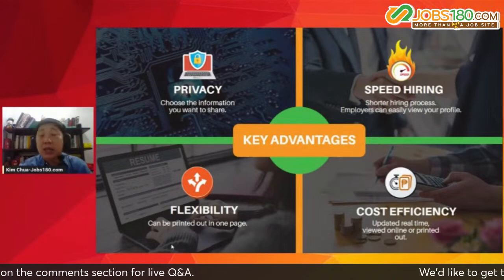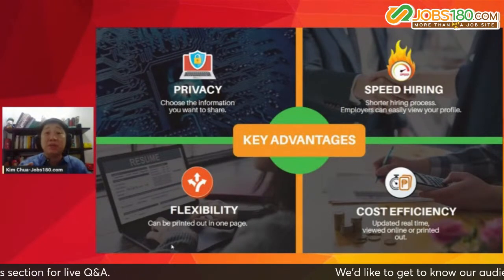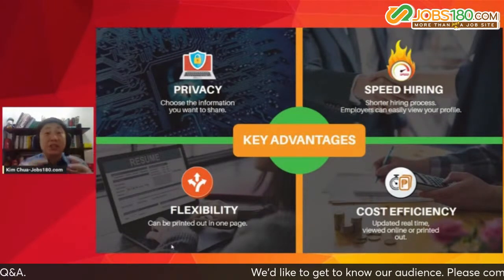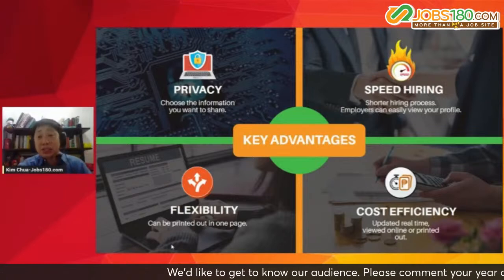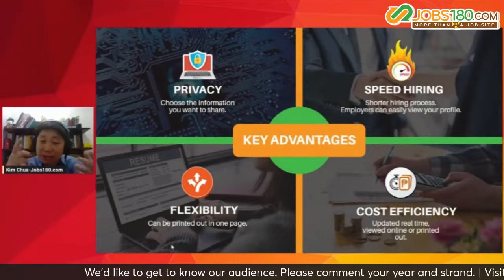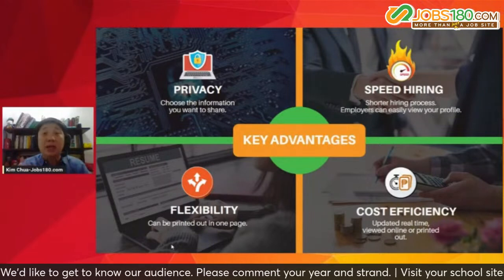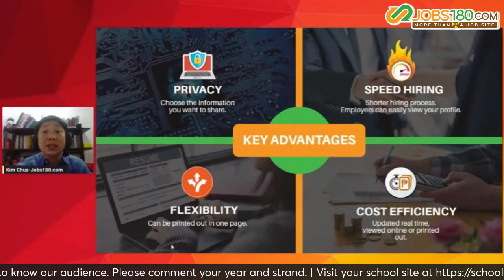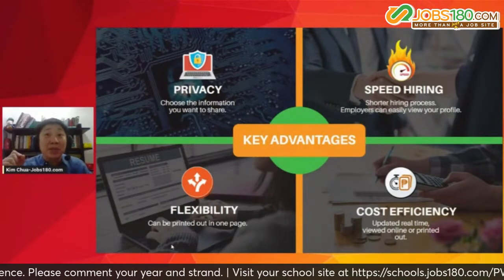Pagdating sa speed of hire, it becomes faster and more efficient because whatever you want to show the HR, you just attach it there. Whatever the HR needs from you, they just ask from you. Diba? You take a picture, you scan them, upload it there, and later on, pag okay na, you now turn off yung privacy settings mo. Diba? Or you can remove them in the attachments.